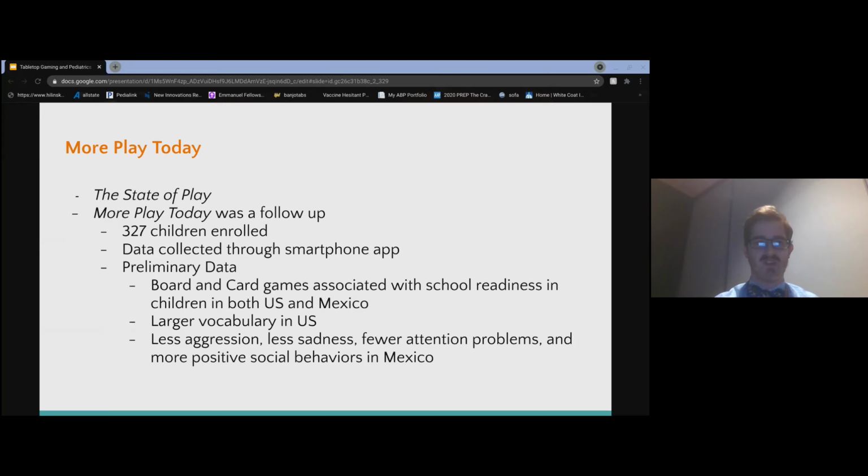And they have a bullet point specifically about board and card games. And what they found was that board and card games are associated with school readiness in children in both the U.S. and Mexico. So kids who played games at home are more likely to be better prepared for school. In the U.S., if they played games at home, they tended to have a larger vocabulary. And in Mexico, if they played games at home, they were found to be less aggressive, have less sadness, had fewer attention problems, and had more positive social behaviors.